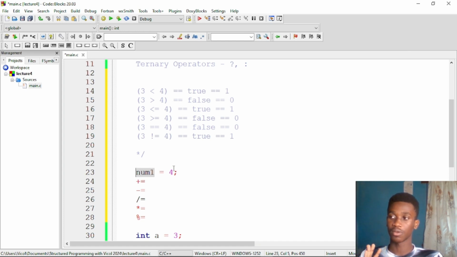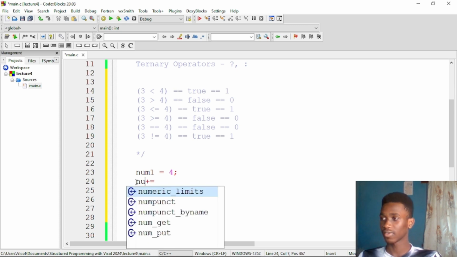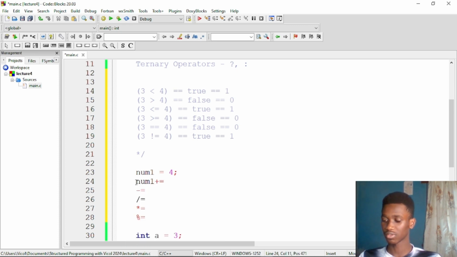So saying num1 equals 4 means what? I want to store 4 into the value of num1. So down my program, anywhere I'm doing anything with num1, what would I be assuming it is? 4. Now, plus equals is the exact same thing, but this is the trick. Now, if I say num1 plus equals 4.